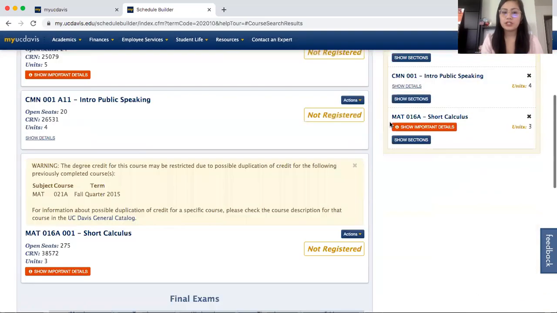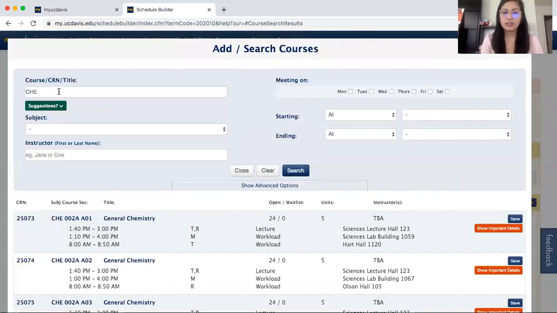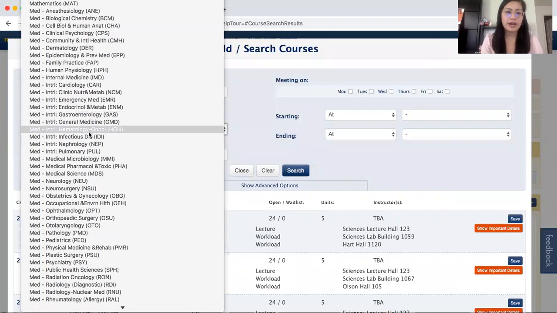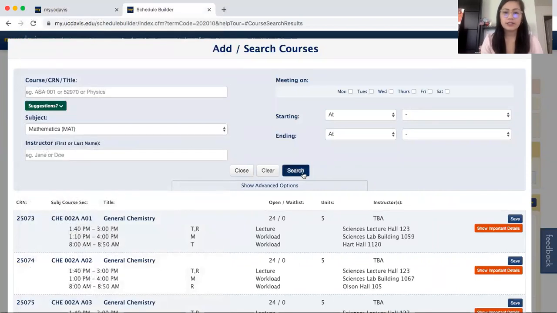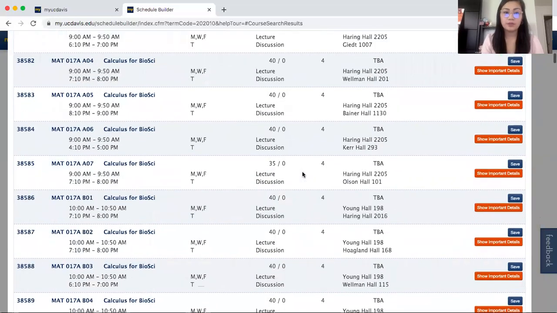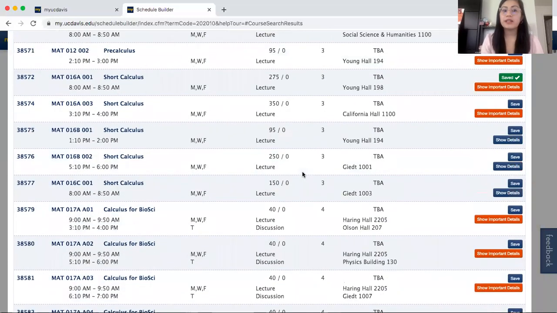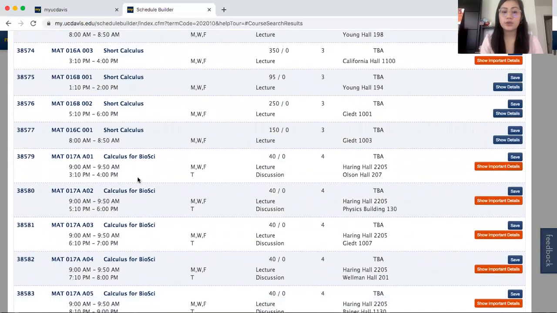Same thing with communications and math. You can either look up the schedule on here or using the drop down. So we're going to look for math, mathematics, perfect, search. And similar to chemistry, there's going to be a lot of discussion and lecture sections available. For the GDB, animal biology, and entomology majors, we encourage students to look at the 17 or 21 series.